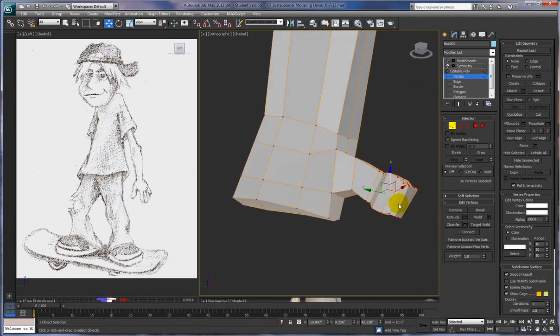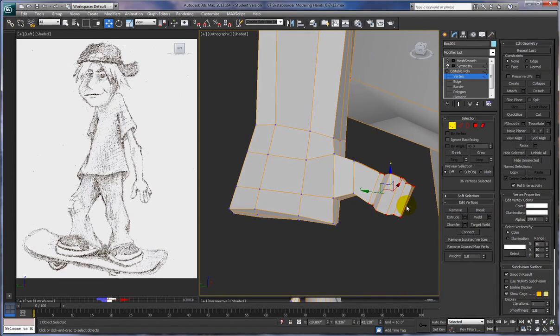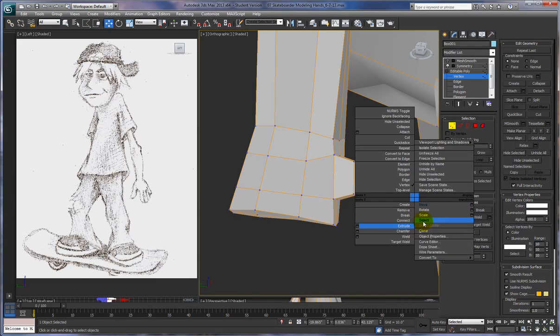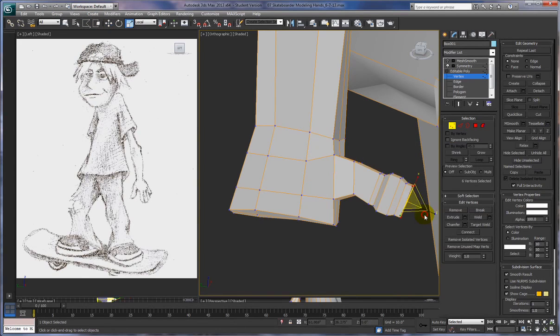And then I'm going to grab the vertices on the end of the thumb here. I'm going to get my fence selection tools, so I'm working with angles. And I'm only going to select these on the end here, and I'm going to scale them down a little bit more. Okay.